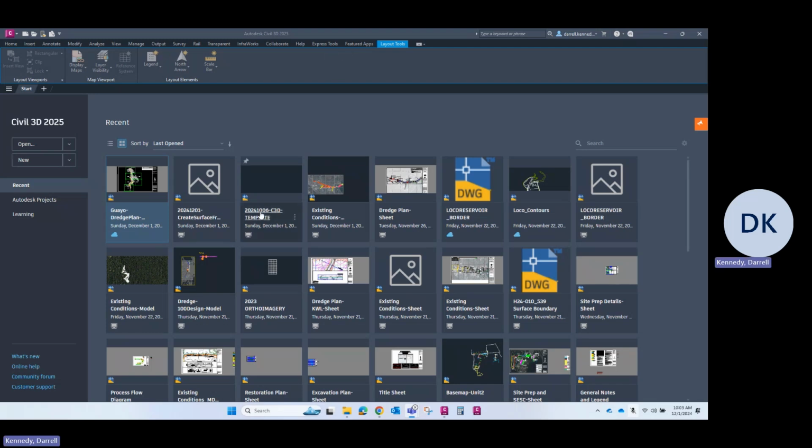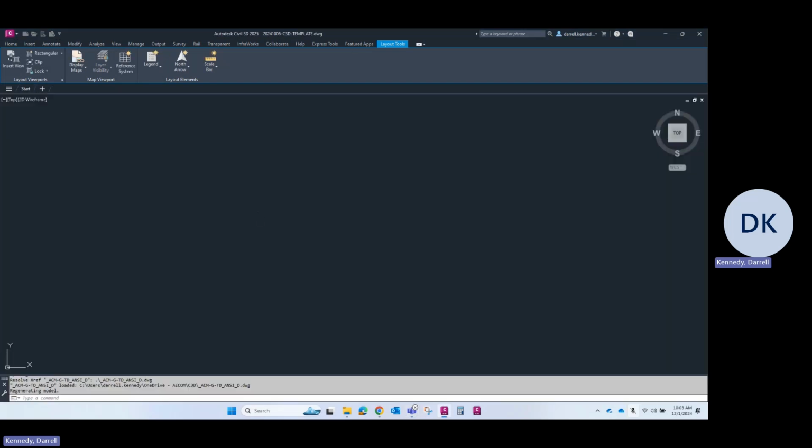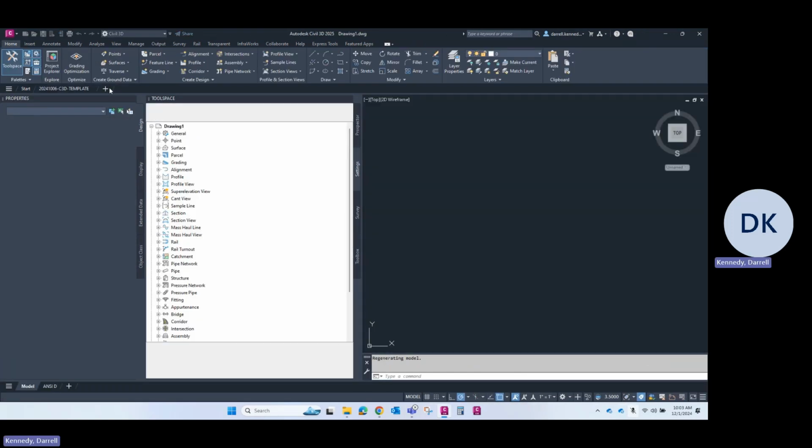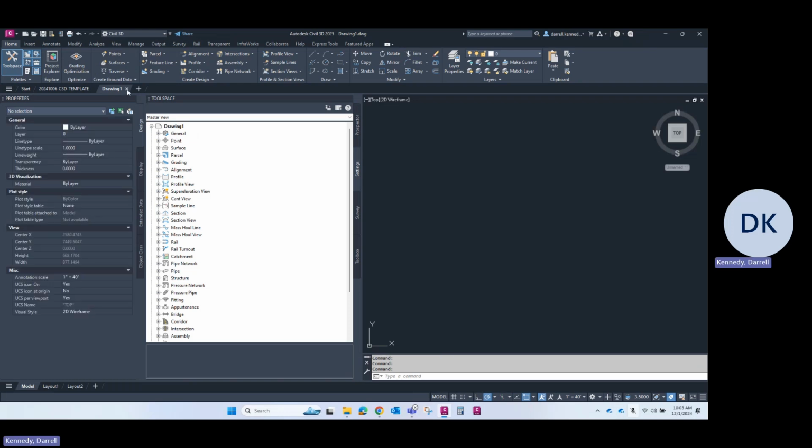I have a standard template which I like to use. I've created it over the years. We'll start with this template. It's basically a blank file. You could also do the same by creating a blank file here, or whatever template you like to use.